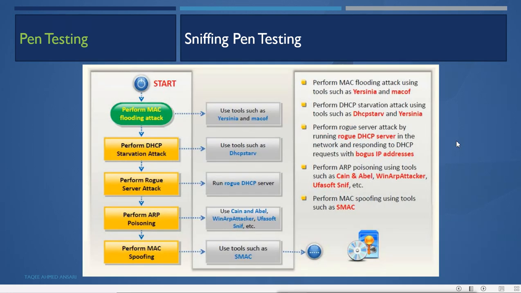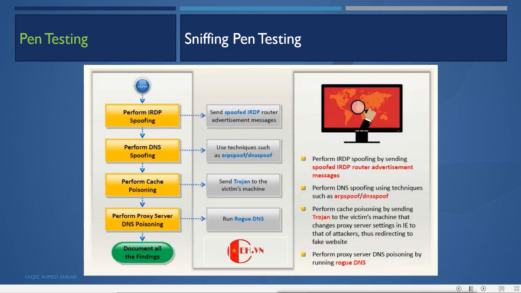So for doing the sniffing pen testing, we start with performing the MAC flooding attack. Then perform the DHCP starvation attack, perform the rogue server attack, perform ARP spoofing, MAC spoofing. Then perform IRDP spoofing, perform DNS spoofing, perform cache poisoning, perform proxy server DNS poisoning. Then document all the findings and send them to the authorized person.